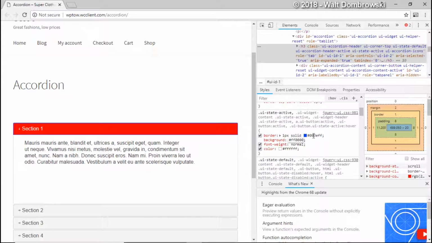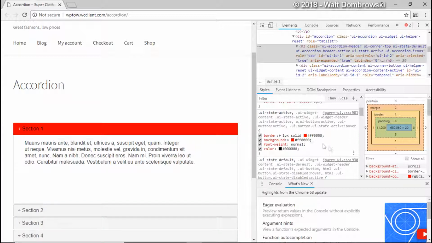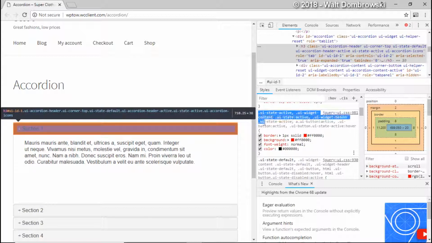Okay, and then same thing for the border. So let's click on this, and we're going to change this to FF1234. Okay, so now that's changed. And if you want, we can change the color, say from white to black. So instead of 6 Fs, it'll be 6 zeros. Okay, so now what we're going to do is copy all of this.